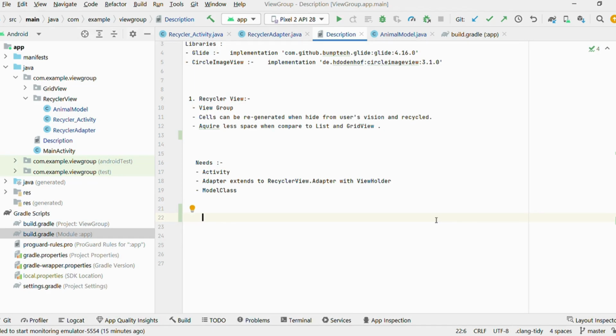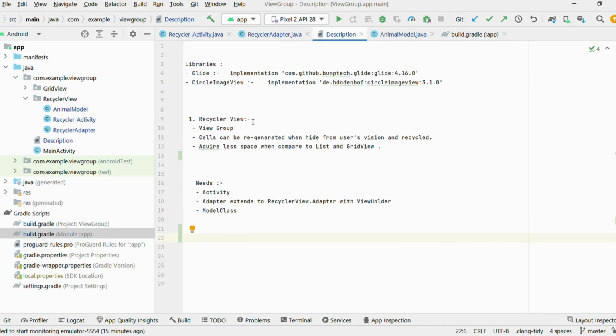Now we are going to see what RecyclerView is and how to implement it. Like I said before, ListView and GridView, RecyclerView is also a view group. The main difference between ListView and GridView and RecyclerView is that the cells in both ListView and GridView are not regenerated. And if you want to implement a list view, you can only implement a list view, not a grid view. If you want to implement a grid view, you can only implement a grid view, but not a list view. In RecyclerView, you have the ability to build and implement both the list view as well as the grid view.